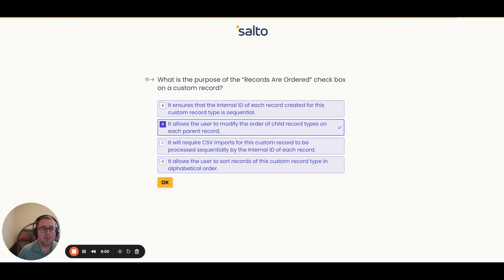What is the purpose of the records are ordered checkbox on a custom record? Well, what that does is it's going to allow the user to modify the order of any child record types on each parent record.